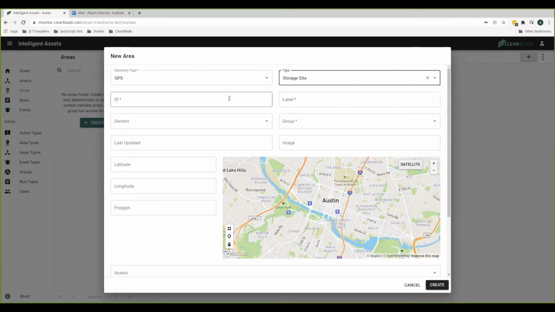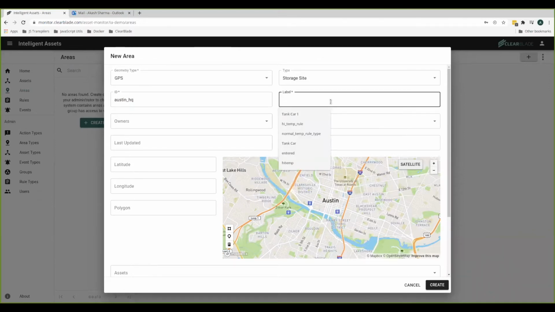I'm going to give this new area an ID. I'm going to call it Austin underscore HQ. And you saw that it showed up in this gray box because I've actually typed it in before. And that's because my first area is going to basically be centered in the middle of Austin. I'll give it a human readable name. The name of this area is going to be Austin HQ, like that.